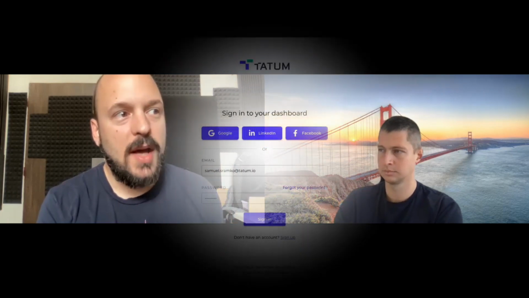So what is Tatum? Tatum is a blockchain development platform. We provide infrastructure and SDKs and an API for over 40 blockchain protocols. You don't need any blockchain experience to build apps on them. You can use our platform to build apps on any of them with no previous blockchain experience. So what we're going to do today is help you get onboarded pretty quickly, get started in the platform.